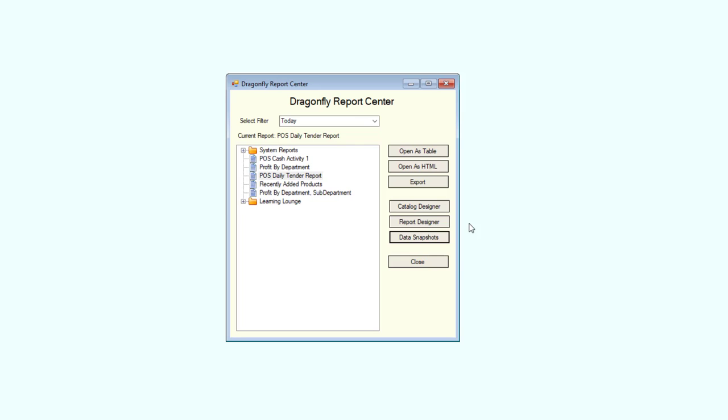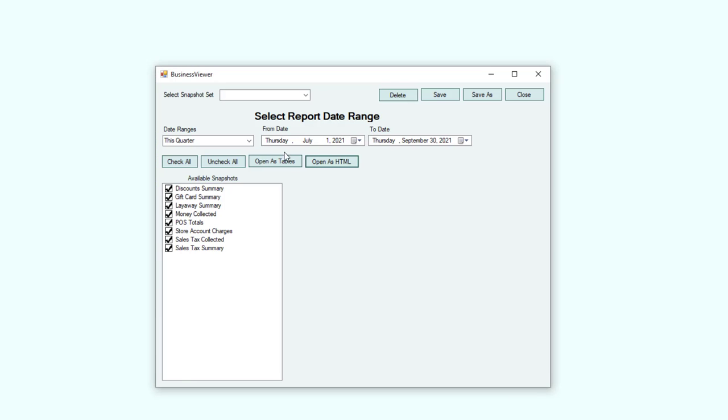If you have a set of snapshots that you view frequently, select the snapshots and set their order, then click the Save or Save As button to save the selections as a snapshot set. When the form is used, you can then select the desired set to use, and the saved selections in order will be displayed and ready to view.